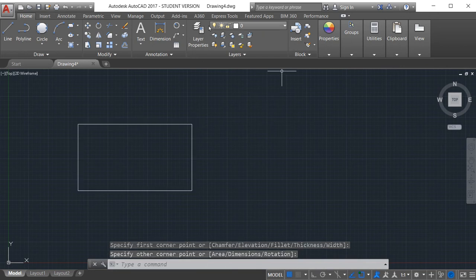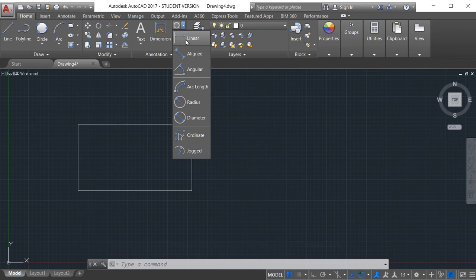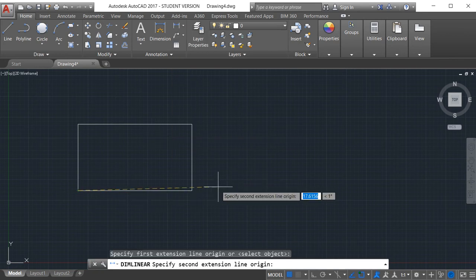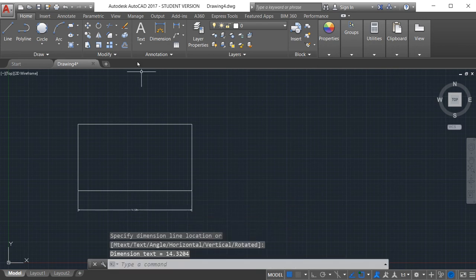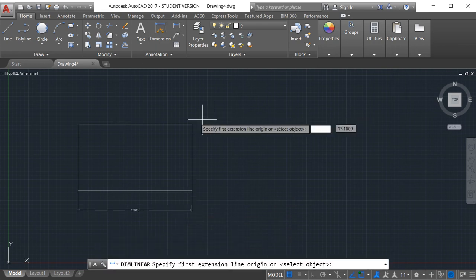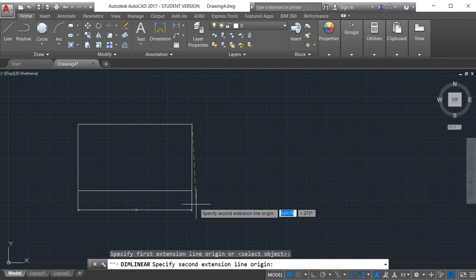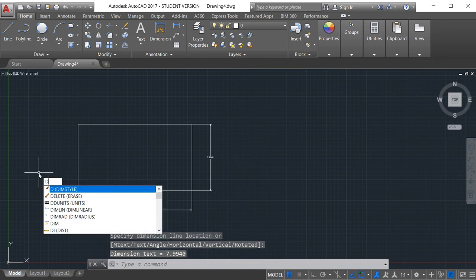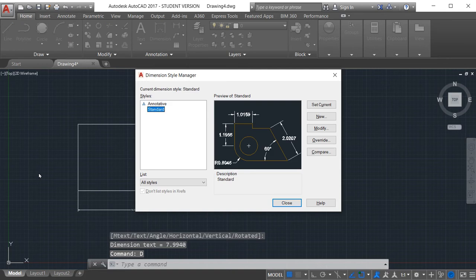We can give dimensions from here: linear dimensions, start point, end point, and here the inner dimension. Repeat this command: start point, end point, and drag outside. The dimensions are not visible, so type D for dimension style, enter, and this will be our dimension style manager.